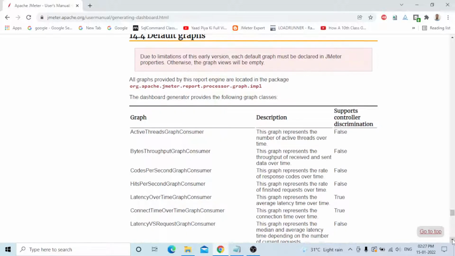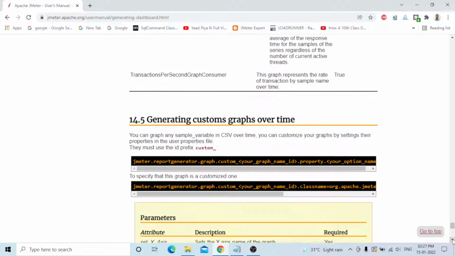Keep checking for updates, and you need to learn all this data: which element to use, for which purpose, in what situation. That is the time you will be an efficient engineer, especially from the JMeter point of view. That's all, guys, from the user manual point of view. In your free time, please read all of this one time. If any issue comes, you can easily understand where your answer is available, which section to check, and how to do it. You can easily identify everything, solve your issue, and continue your work.